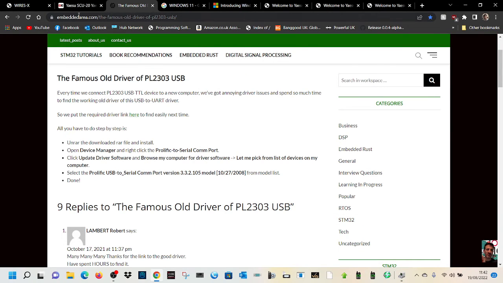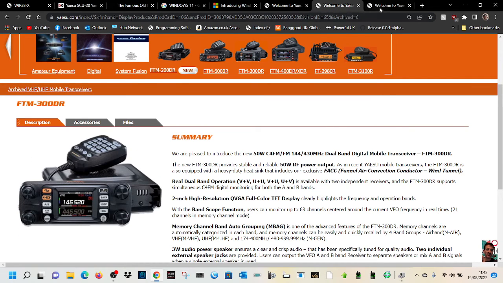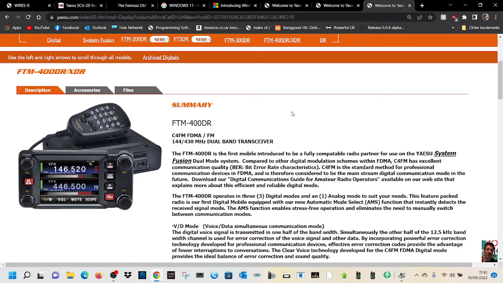And then you'll be able to get your FT5, FT300, FT400, FT100 working. Because how do I know? Because I've tested it and it works. And this is the 19th of August, 2022.